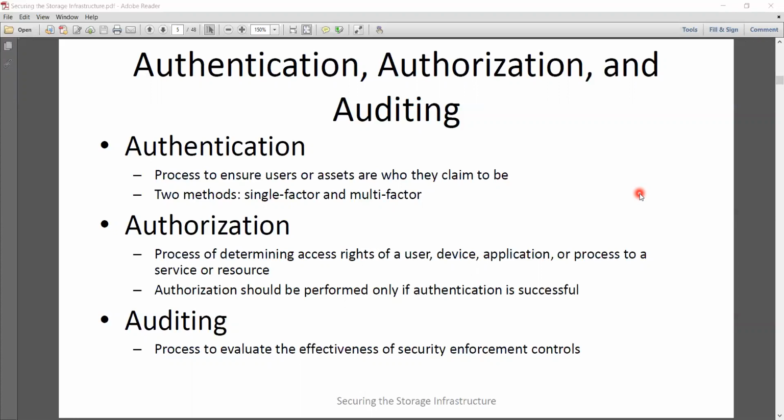The third is auditing, the process to evaluate the effectiveness of security, whether the security which we have applied is correct or not, and whether it is providing proper security to our data and information or not. So these are the controls which measure the effectiveness of the security controls.